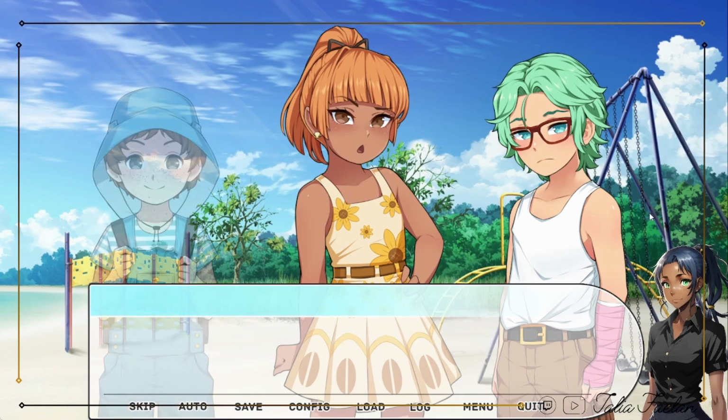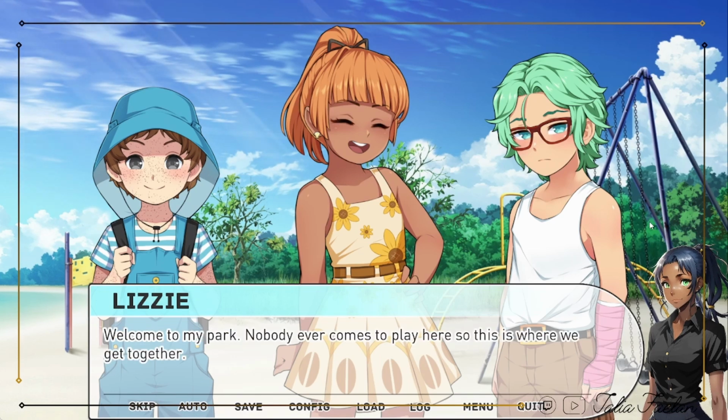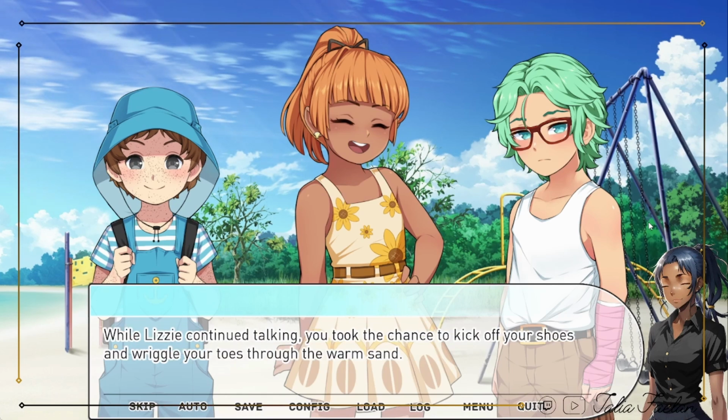Who's that? It's Cove. He's new. Hi. I remember. Hi, Cove. Welcome to my park. Nobody ever comes to play here, so this is where we get together. She gestured widely with her arms as if to present the area to the newcomer. While Lizzie continued talking, you took the chance to kick off your shoes and wriggle your toes in the warm sand.